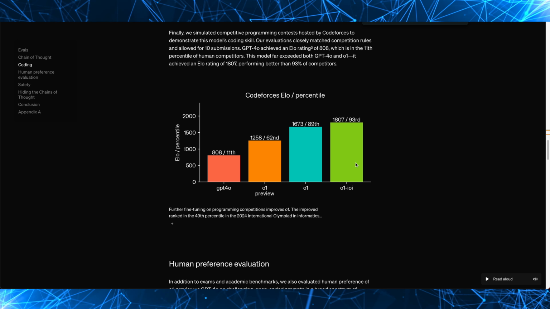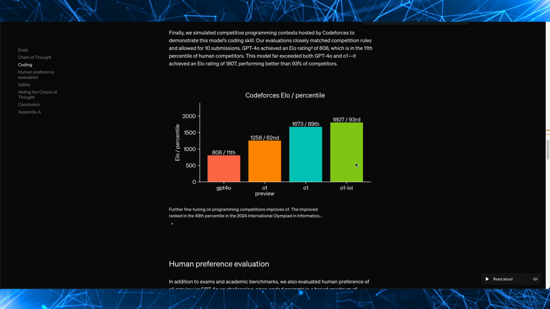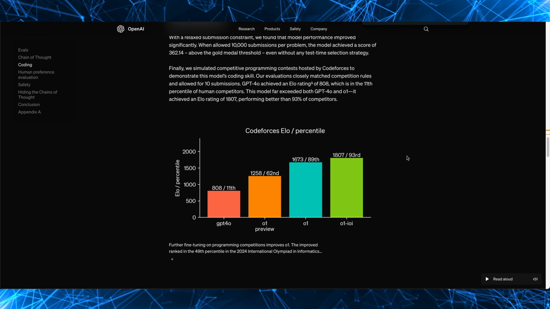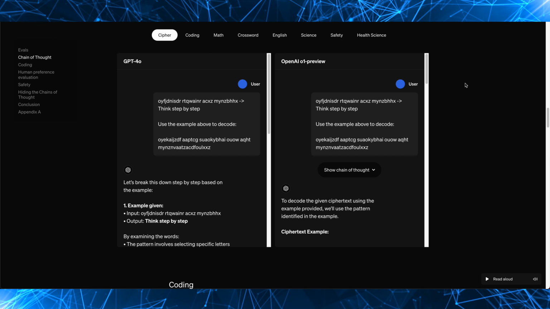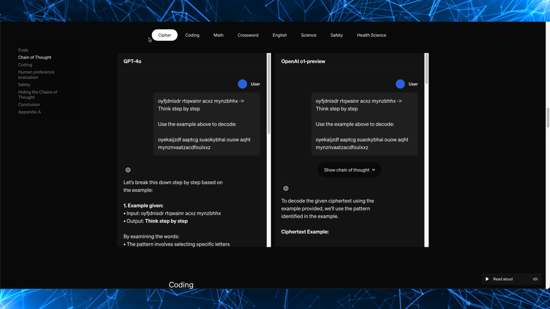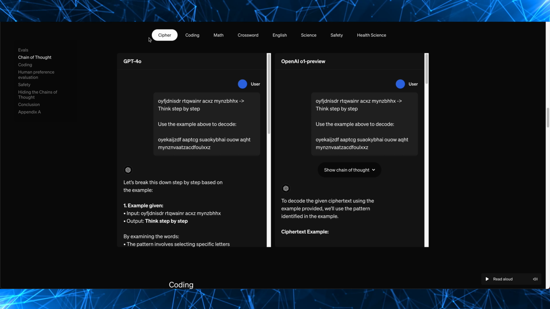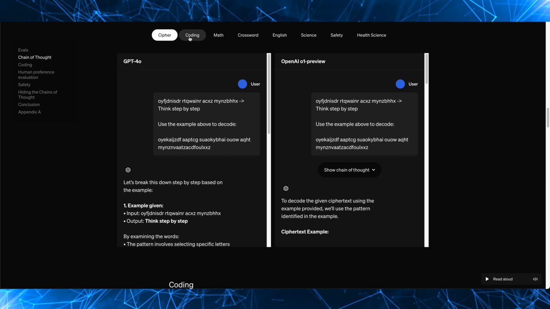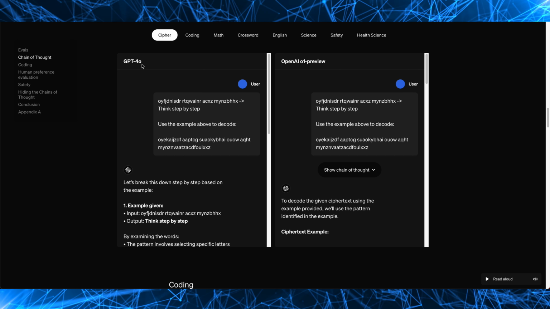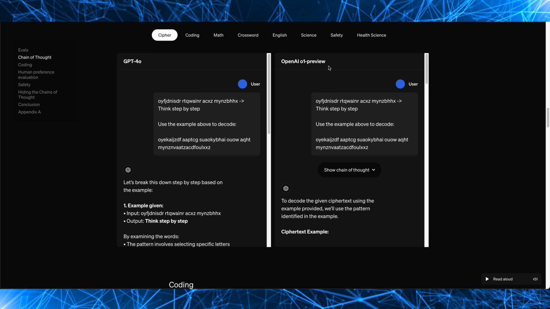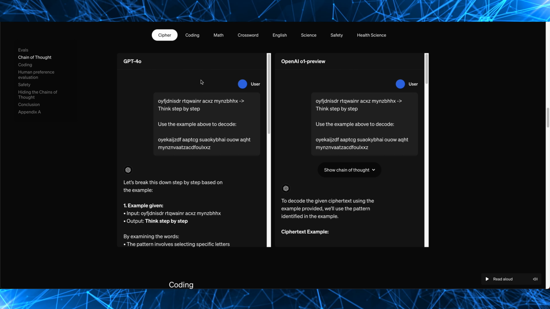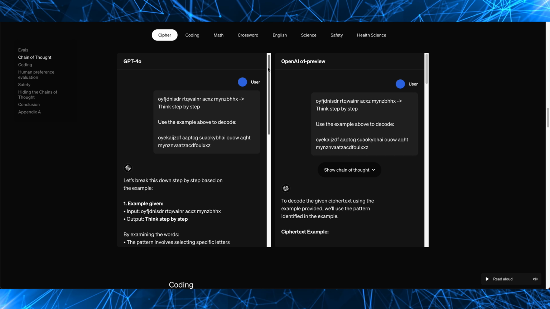And when they're allowed to submit many more submissions, for example, 10,000, they get even better results. Now, before we look at other details like pricing and that kind of thing, one of the most interesting sections on this page of the OpenAI website is this section here, which shows different problems and a comparison between GPT-4o and OpenAI o1 preview models.